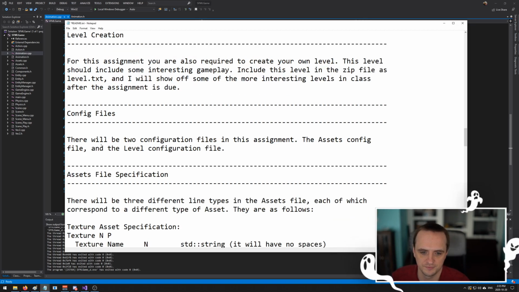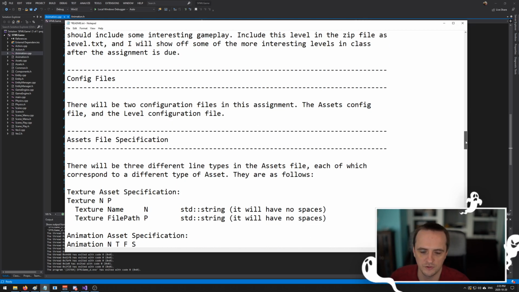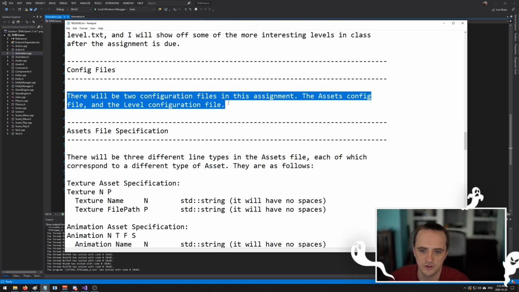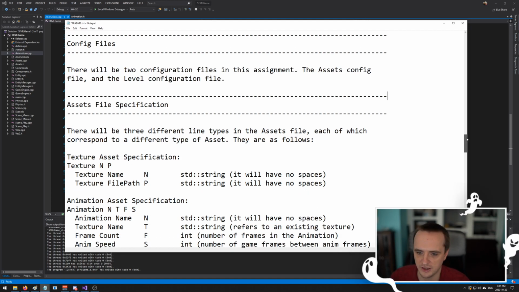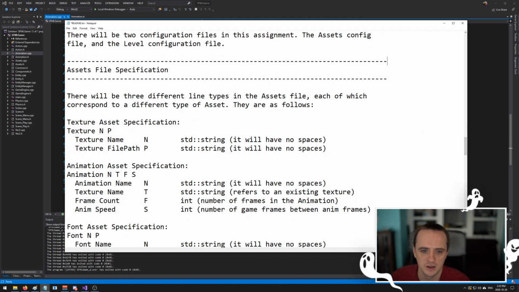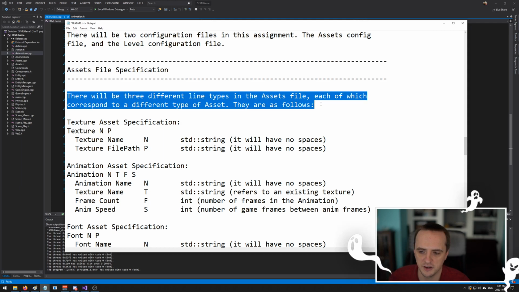Config files. Of course we have config files. We love data-oriented design. So there will be two configuration files in the assignment, the assets config file and the level config file. So let's look at the assets config file. There will be 3 different line types in the assets file, each of which corresponds to a different type of asset. They are as follows.